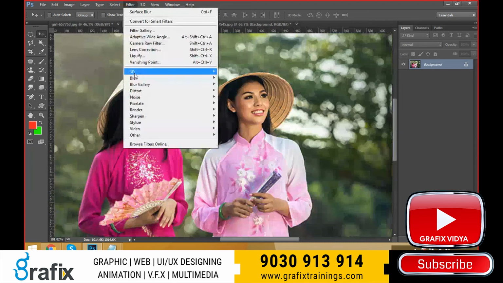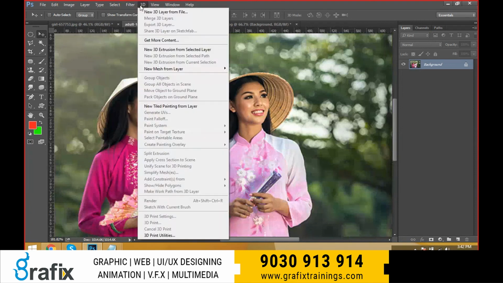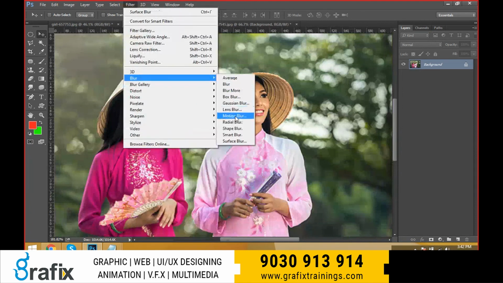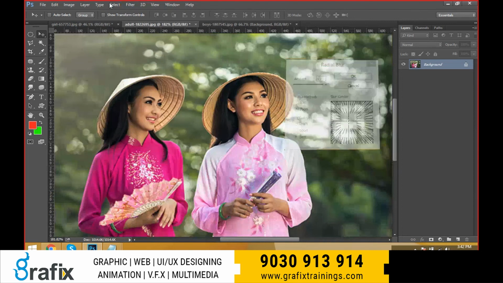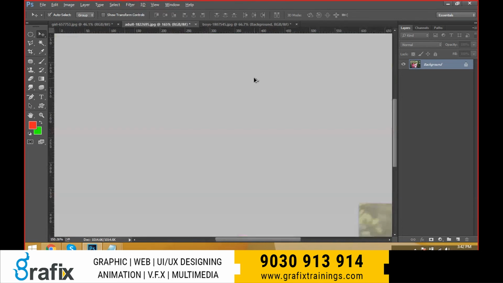These are all the blur tools, and mainly we use three tools. One is radial blur, the second one is Gaussian blur, and the third one is motion blur. Okay. That is very important, friends. Please work on Gaussian, motion, radial. And blur gallery. This is also an important topic.